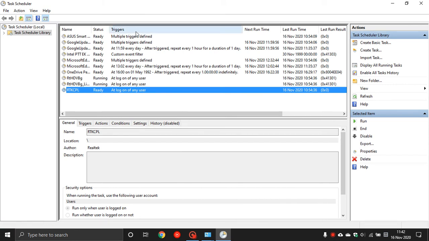Once again, if you're not comfortable here and you do not know what something is, rather leave it alone. But that is also a little handy feature you can use to disable tasks that you do not need, and this will also help speed up your PC because it stops stuff updating in the background. So that's also a very handy feature. Let's click out of that.